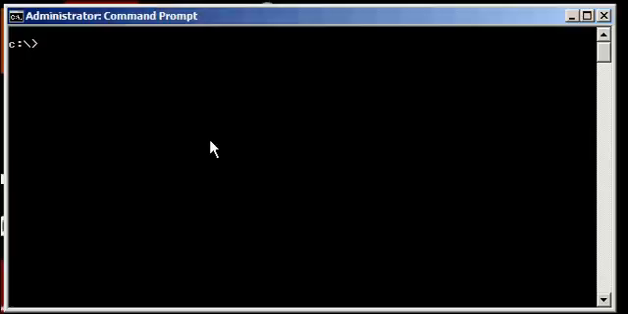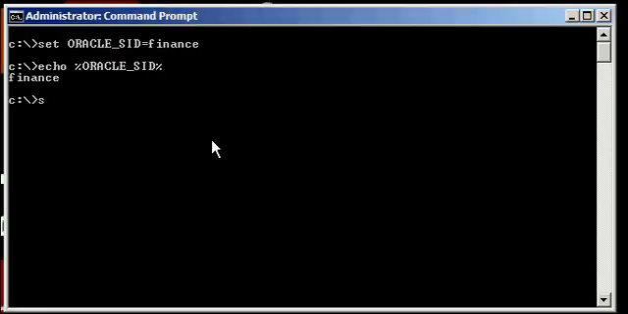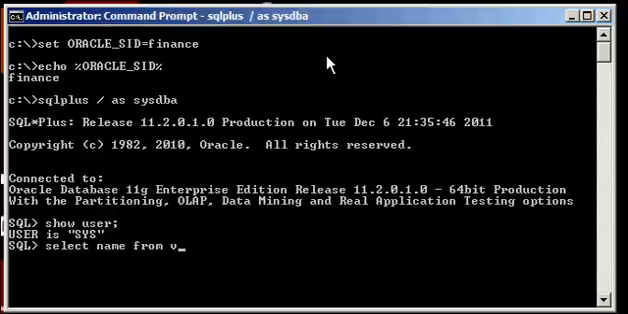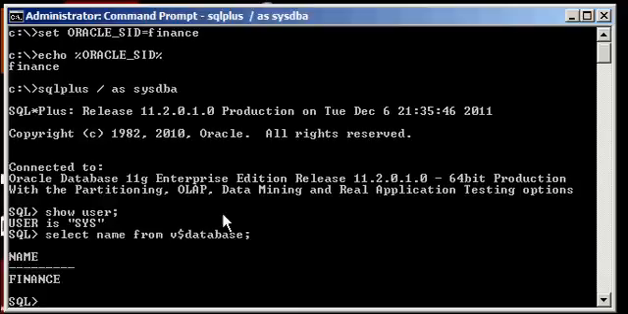All right, so let's go ahead and set our Oracle SID to finance, and connect to our Oracle database via SQL*Plus. Now, we do a show user to verify that we're connected as a SYSDBA user, which we are, and we type in select name from v$database to ensure we're connected to the right database, which we are, finance.